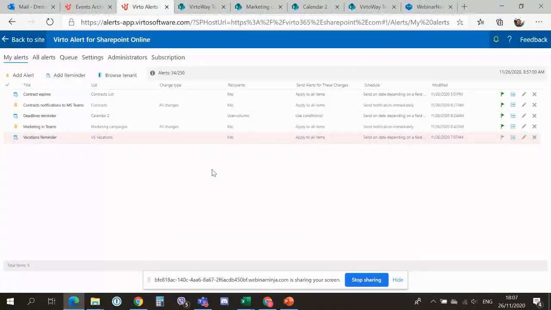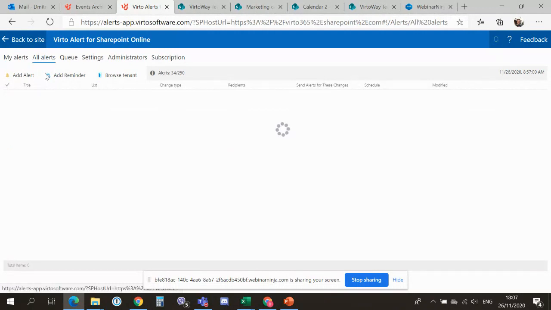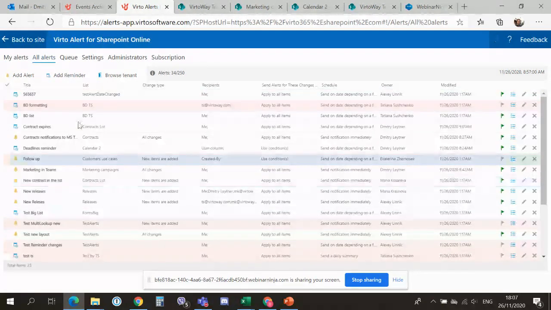Okay. So here's our Alerts app, which is available in the Microsoft App Store, and you can install it. What key sections do we have here? So here I have my alerts section. Also, if I have administrator privileges, I can see all alerts which have been created, and I can manage them as well. Also, here is a queue which I have managed.